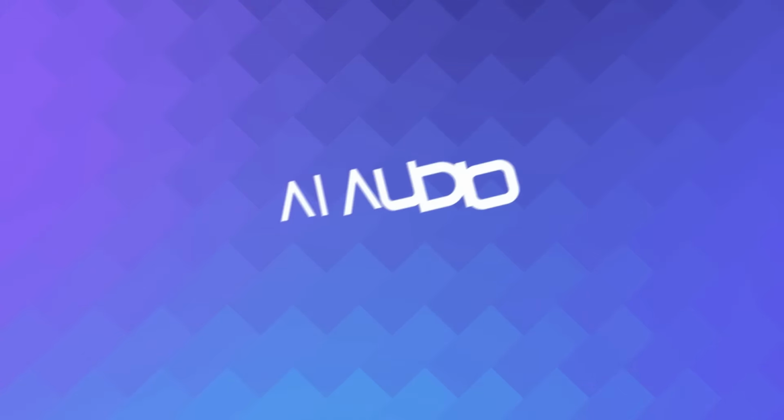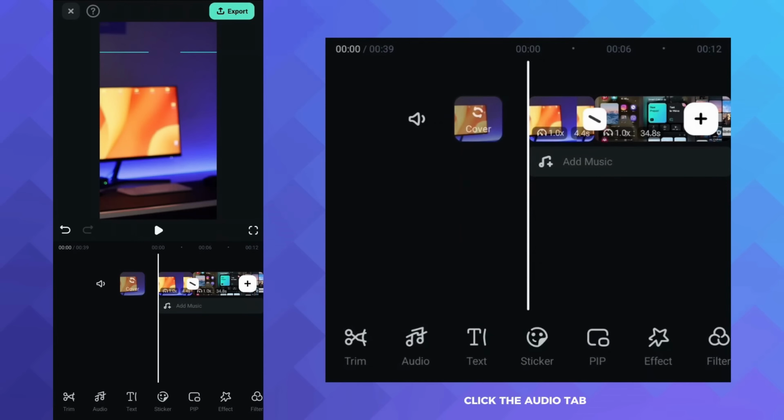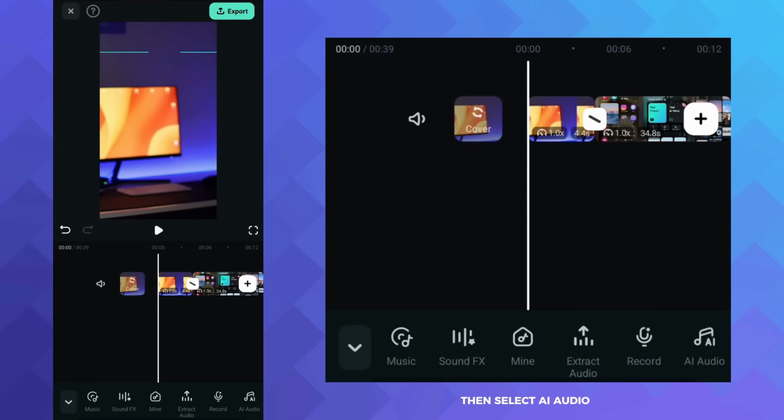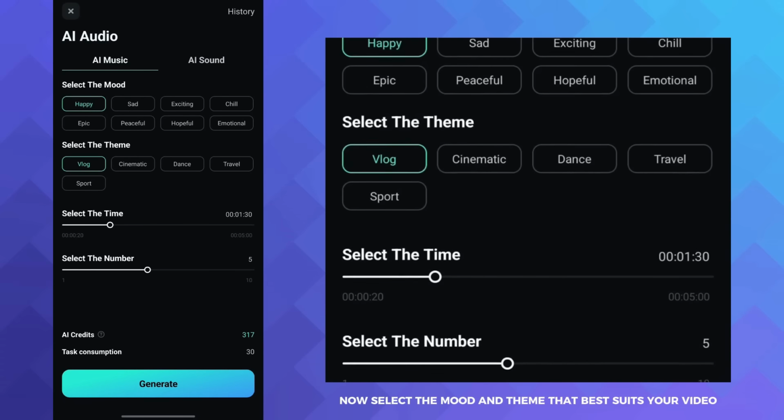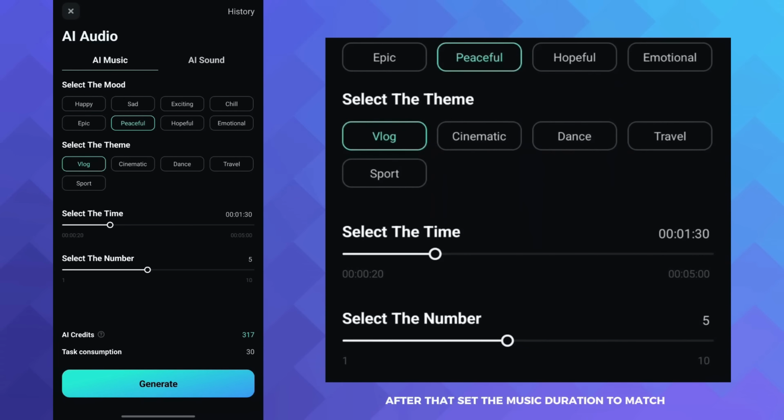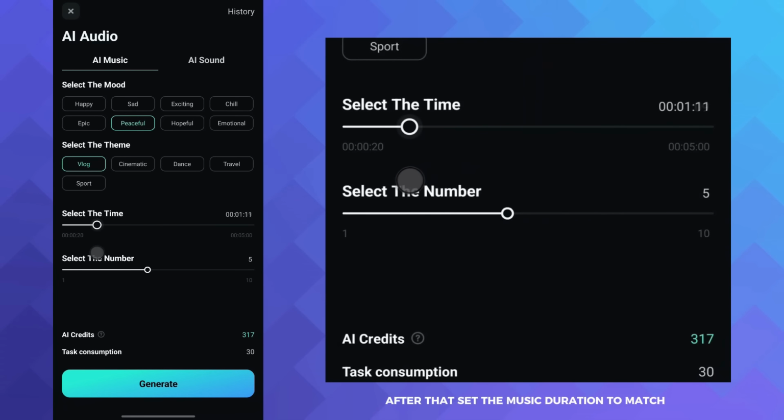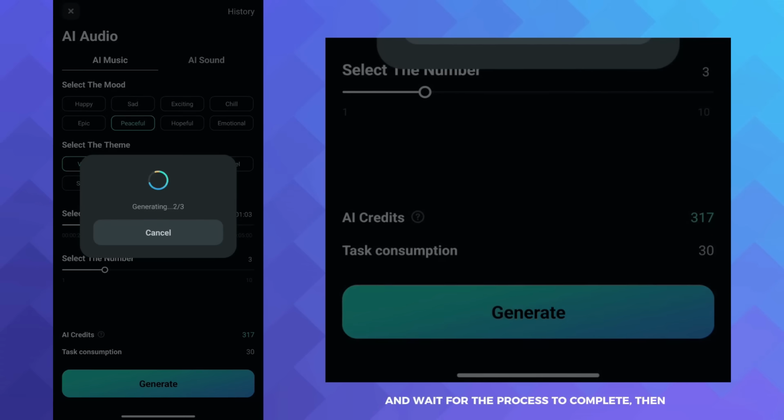If you're struggling to find the right music for your videos, AI Audio feature can help you. Click the Audio tab, then select AI Audio. Now select the mood and theme that best suits your video. After that, set the music duration to match the duration of your video and select the number of generated music. Click Generate button and wait for the process to complete.